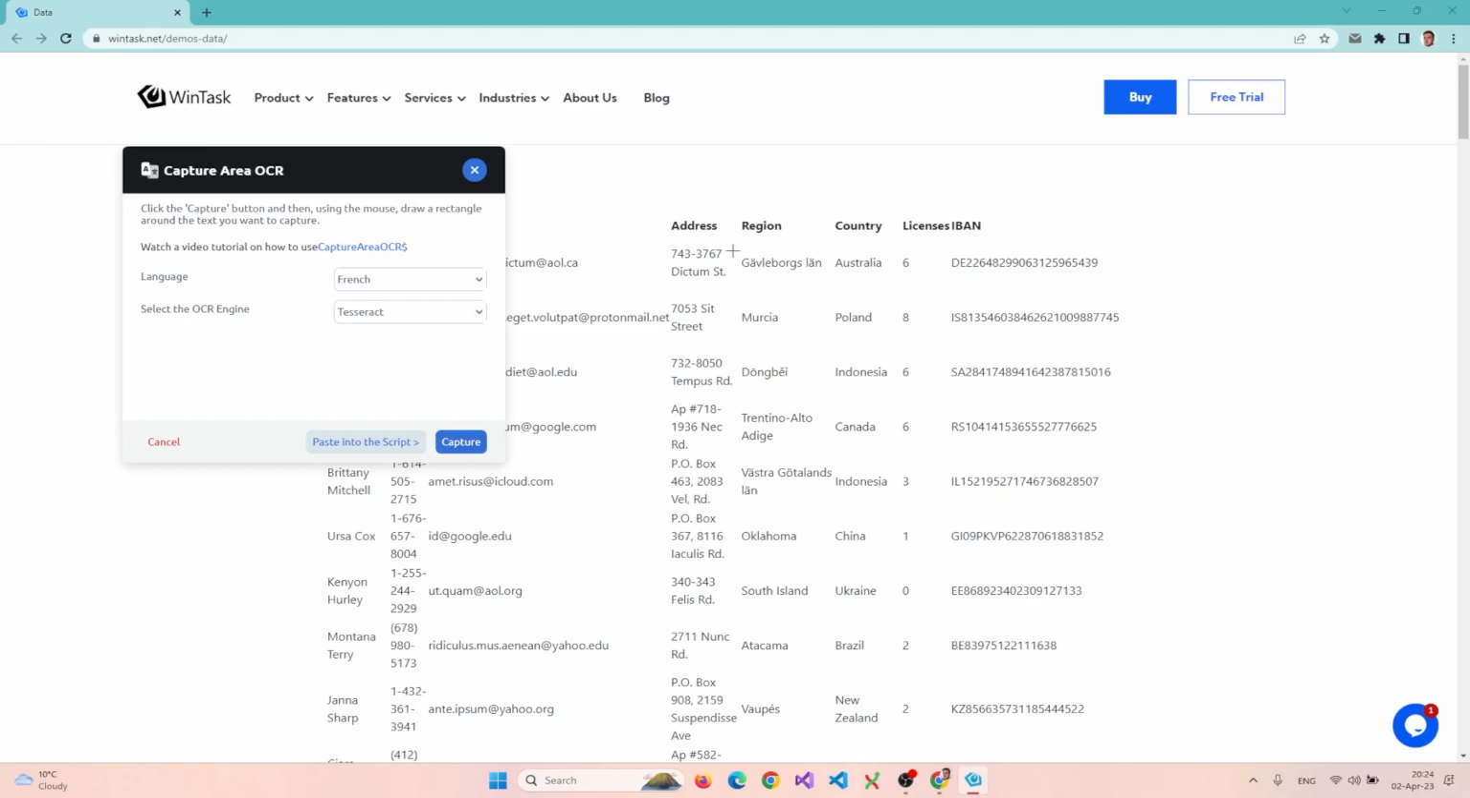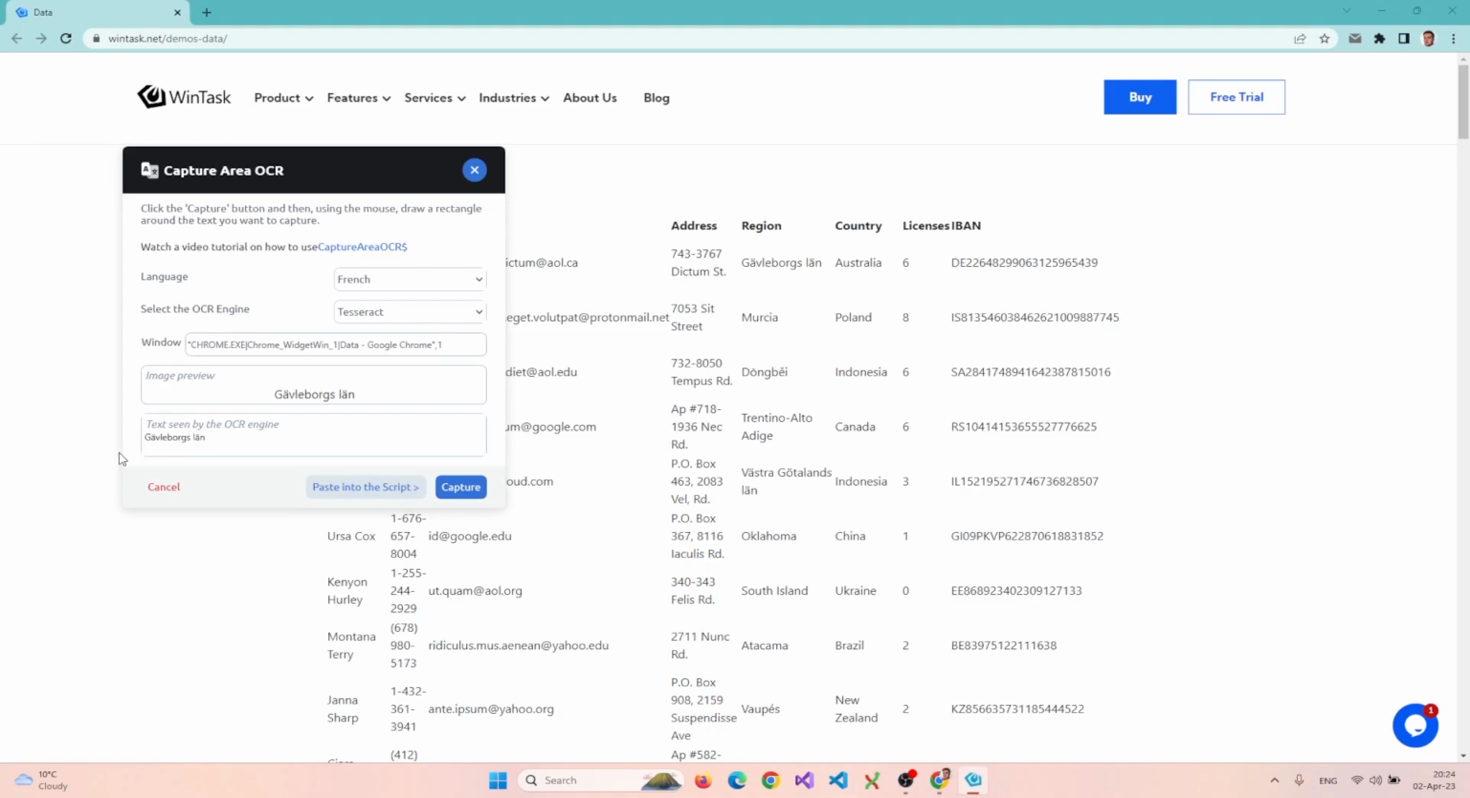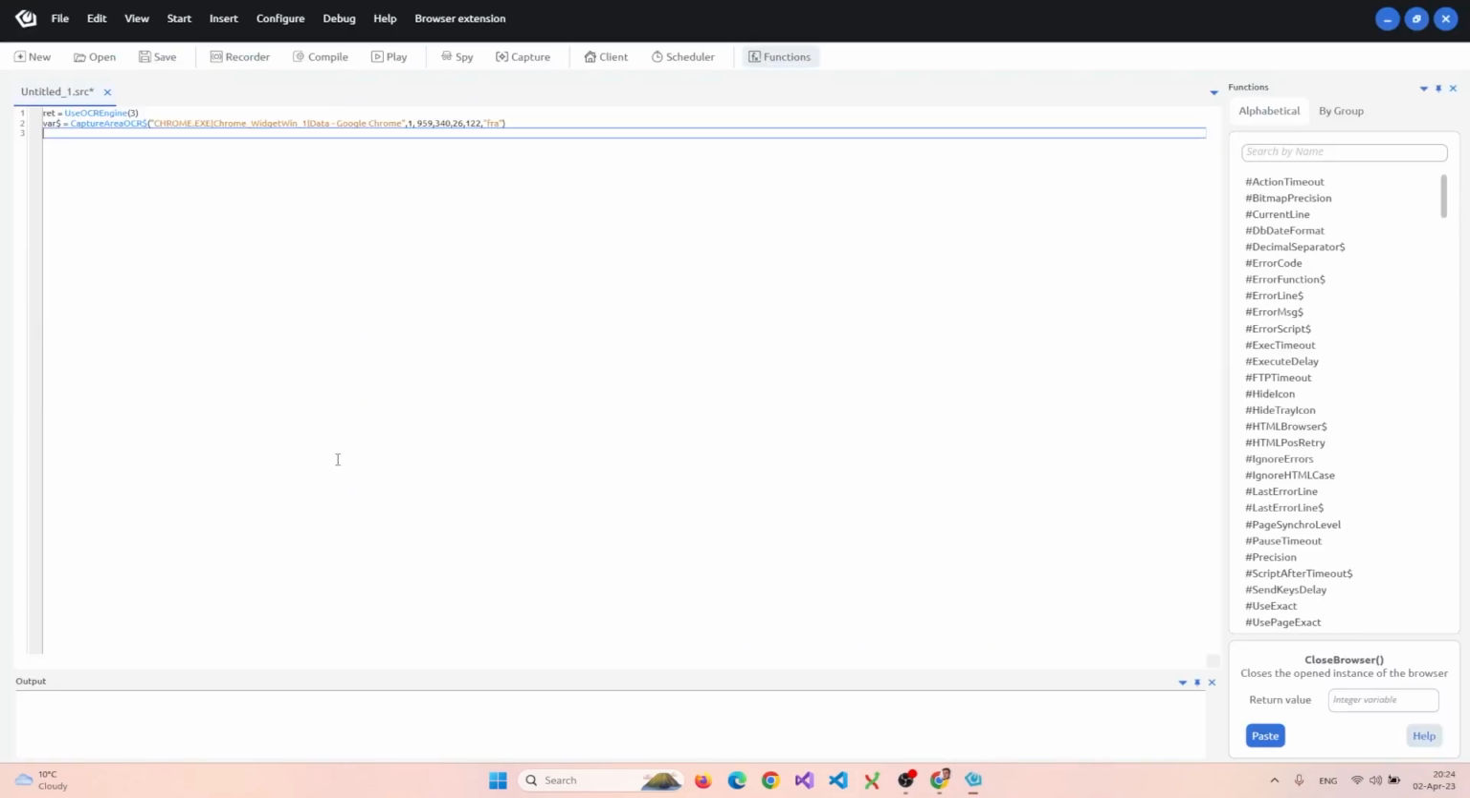Let's select an area where we want some text to be captured. And as you can see, it was perfectly recognized in this area. Paste it into the script.